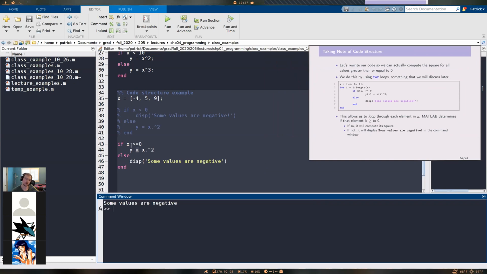Okay, I'll just go over this one more time, so hopefully I can reiterate what this code is doing. In this format, we have if x is greater than or equal to 0, compute y equals x squared. So intuitively, we would think that this would only compute y equals x squared for our values of 5 and 9, because those values are greater than or equal to 0. So we would expect to see y equals 25 and then y equals 81.